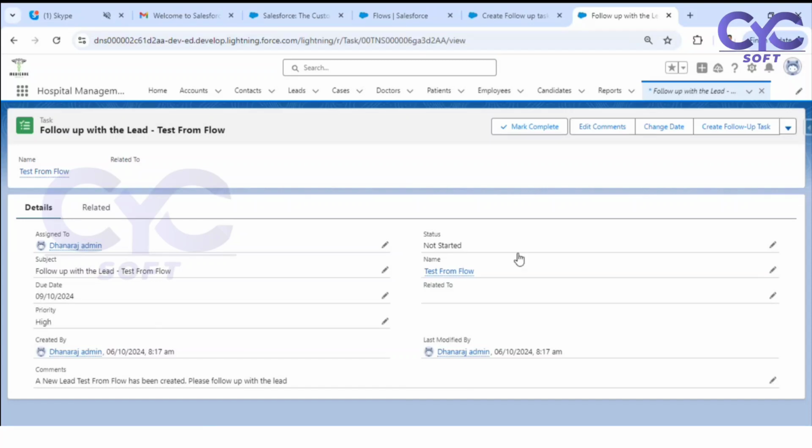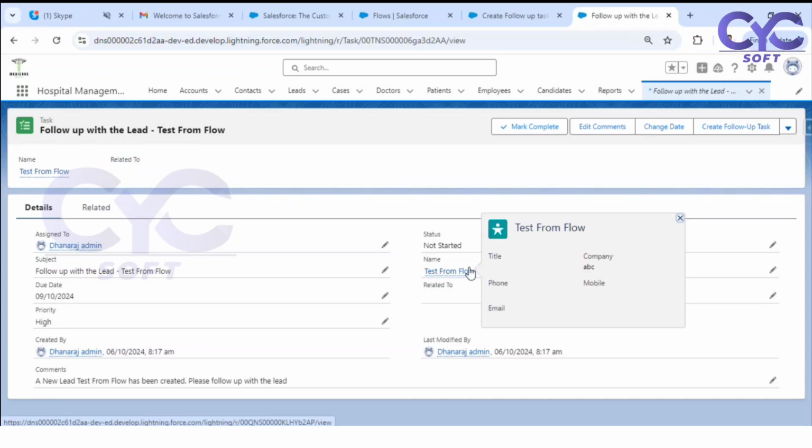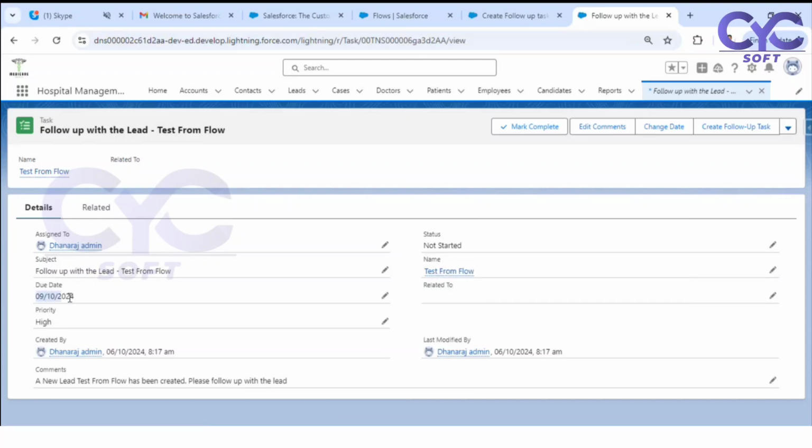So priority as high. Status not started. Name, see, it is a lookup field. So dynamically it is going to take lead.id. Right? This date is also dynamically going to change. Okay, current date plus 3 days. That's it. Now you got it right. How to create related records of the object.